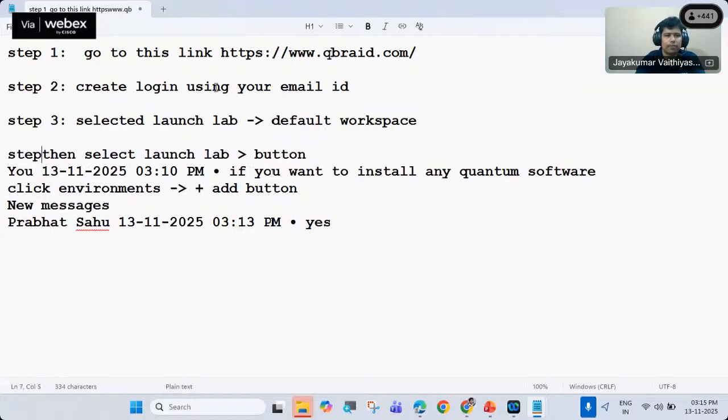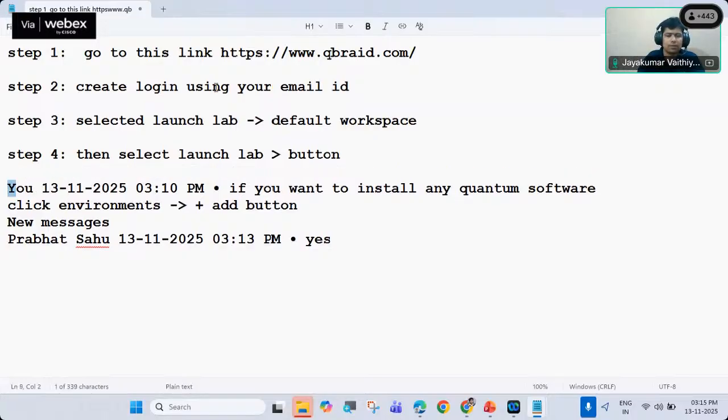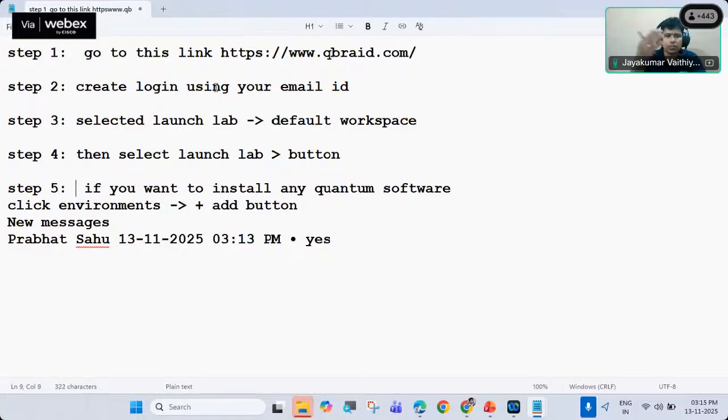Step 4, then select launch lab button, click that. Step 5. If you want to install any quantum software, you need to click environment, then click add button. It will list out the number of software tools supported.